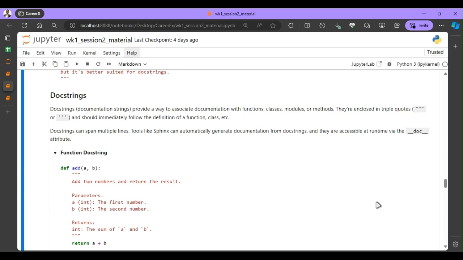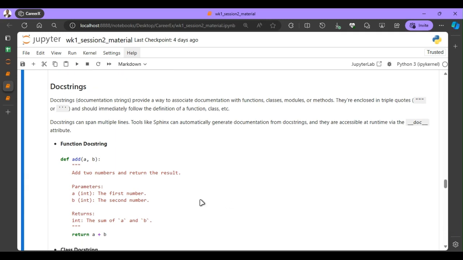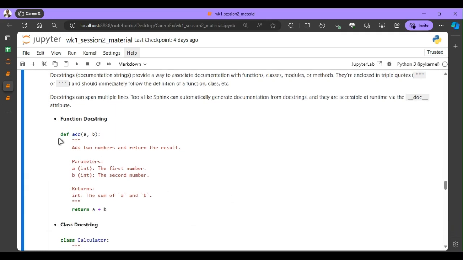But just understand that docstrings are used inside a function. As you can see, for example, we have a function here. This is how to write a function in Python. You are trying to define a function that would add a and b together, right?